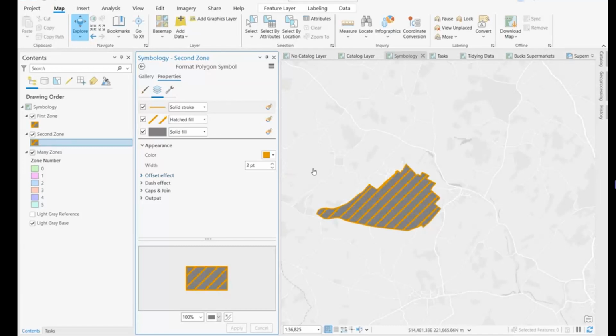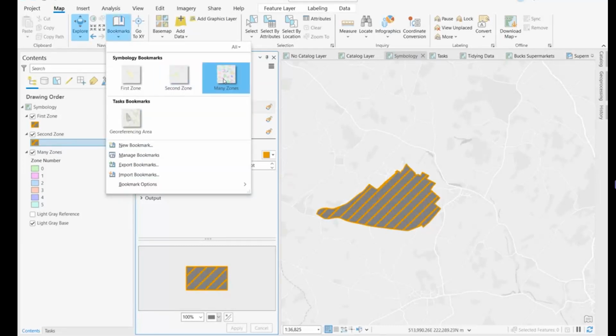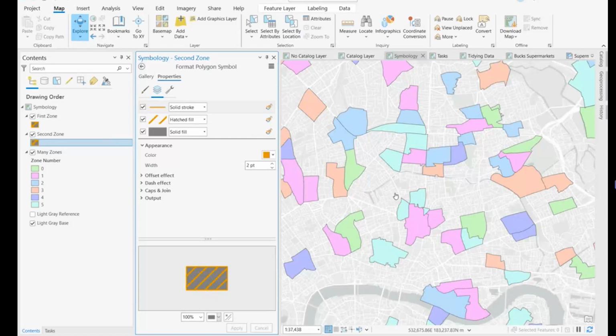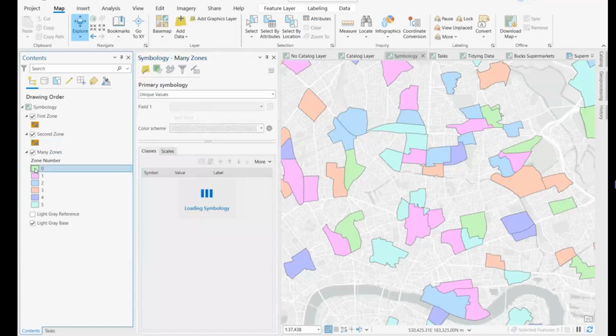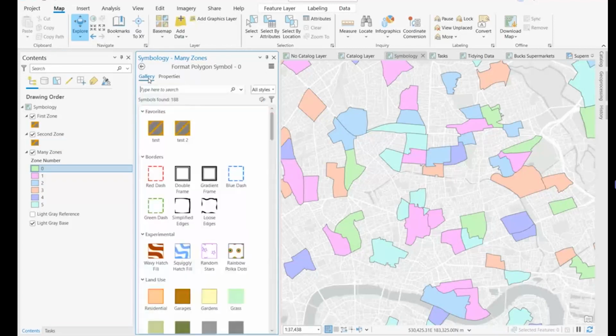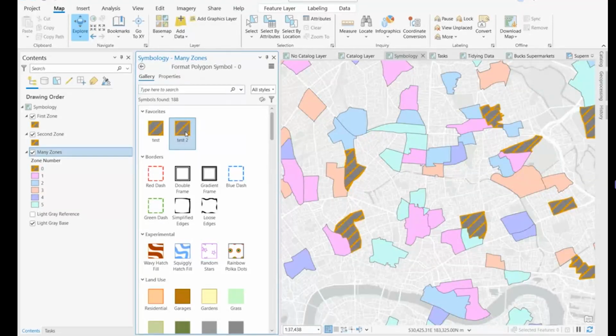So now that I've saved that style, I'm going to go to my third map bookmark. And here you can see I have a whole collection of different zones that I want to visualize. So we'll go to my first zone category. And if I go to my gallery, you can see that I have a whole collection of styles here. So test2, that's the symbology that I just created. If I click on that, it'll apply it to my first category.